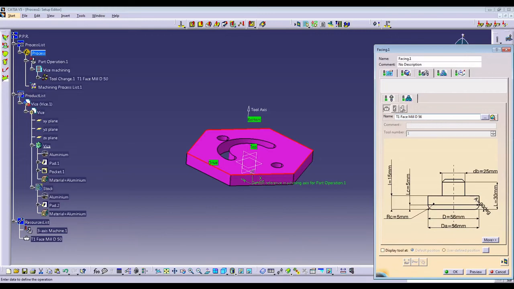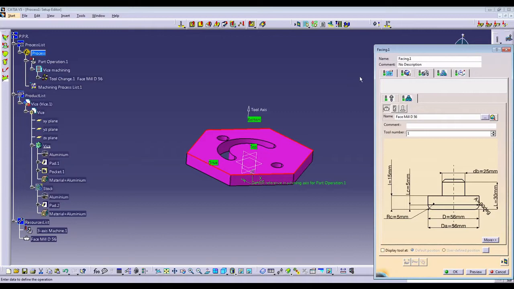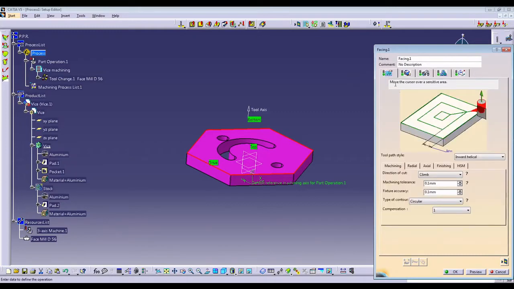And when you change it, automatically it will change to T1 face mill D56. If you want to delete this face mill at T1 number, you can just leave it as face mill D56, and then change it here. You see, change 1 face mill D56. Okay, and then next we go to this toolpath strategy.